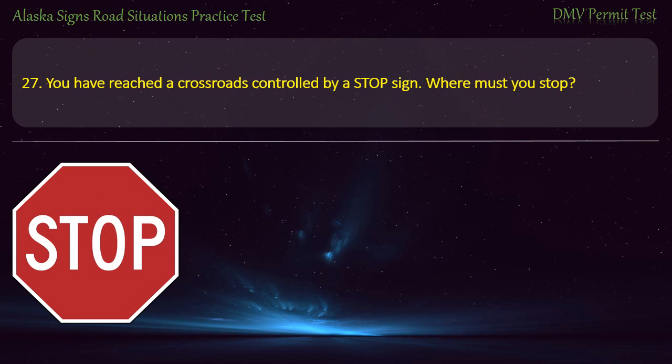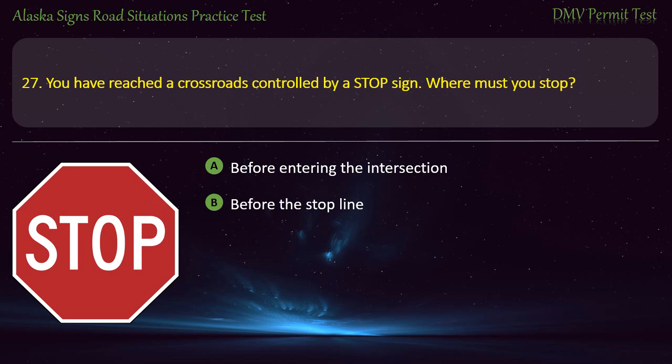Question 27. You have reached the crossroads controlled by a stop sign. Where must you stop? Before entering the intersection. Before the stop line. Before the crosswalk. Before all of the above. Answer. Before all of the above.